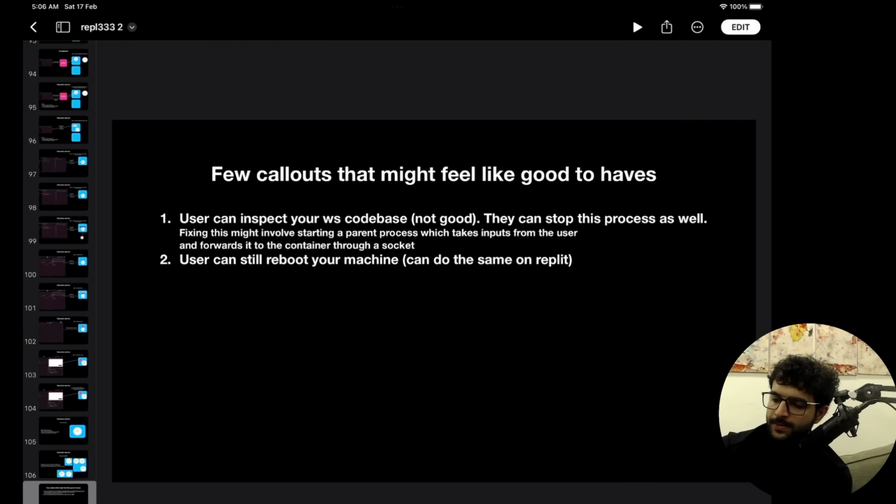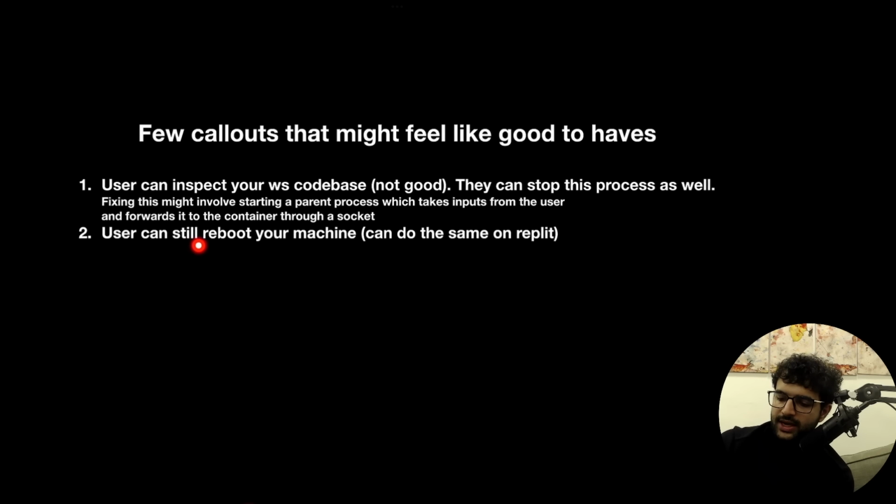And lastly, the user can still reboot your machines. You can do that on Repl.it also. If you run reboot on Repl.it, it'll restart the machine. Your terminal will stop, or the container will stop. It'll restart. You have access to the same file system again. You cannot trust the user in this case.